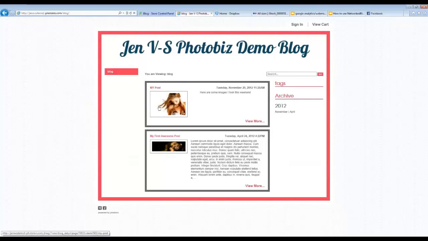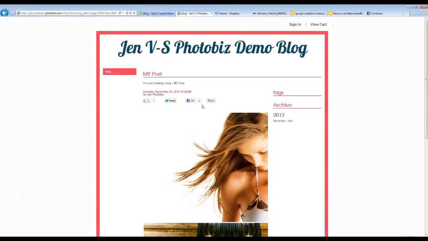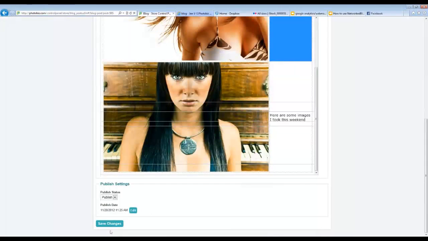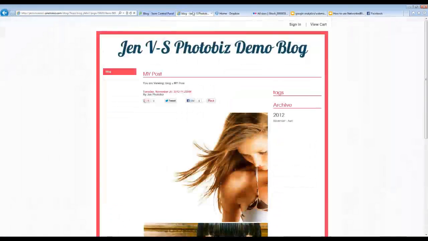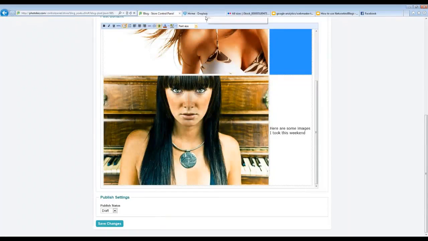And here's my post. So I published it and I'm looking at it. I'm not really liking that. That image is getting kind of weird. I wanted to add some more writing to this. So I can take that right off by going back into my post and setting it back to a draft. And when you set it to draft, it takes it off of your live site.